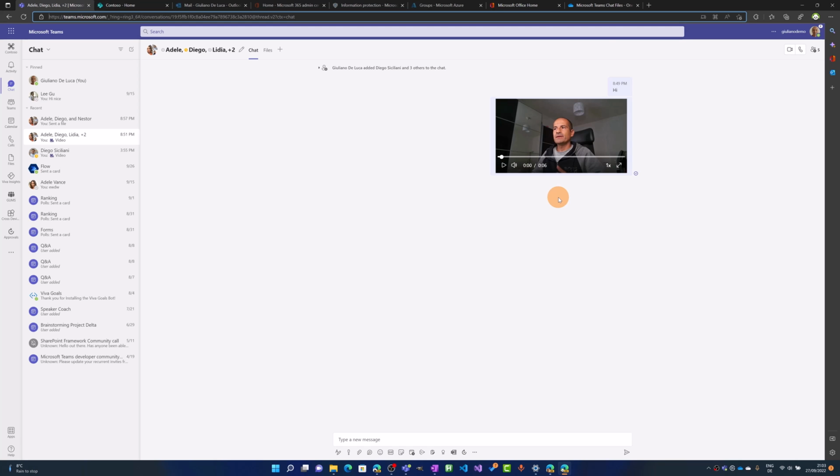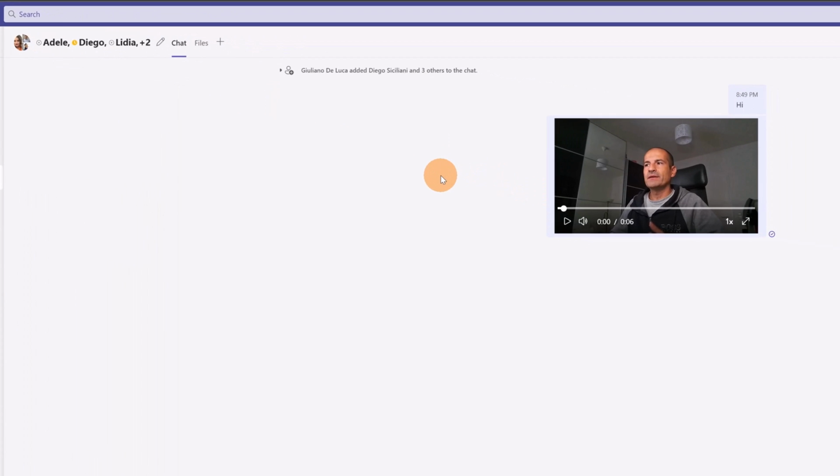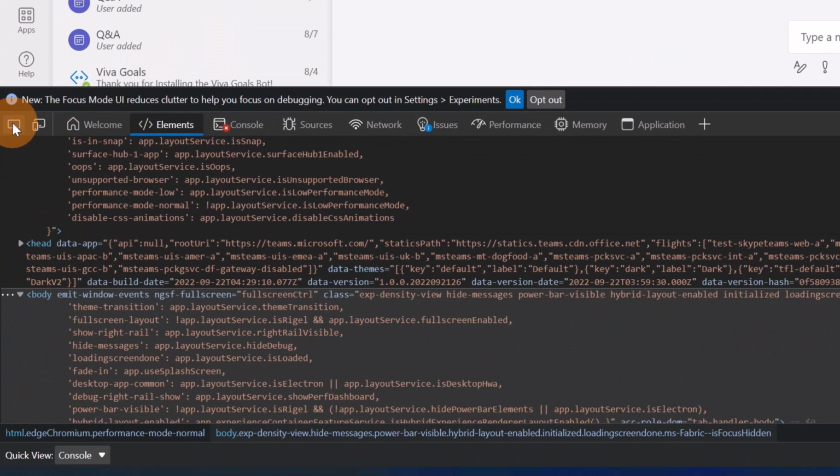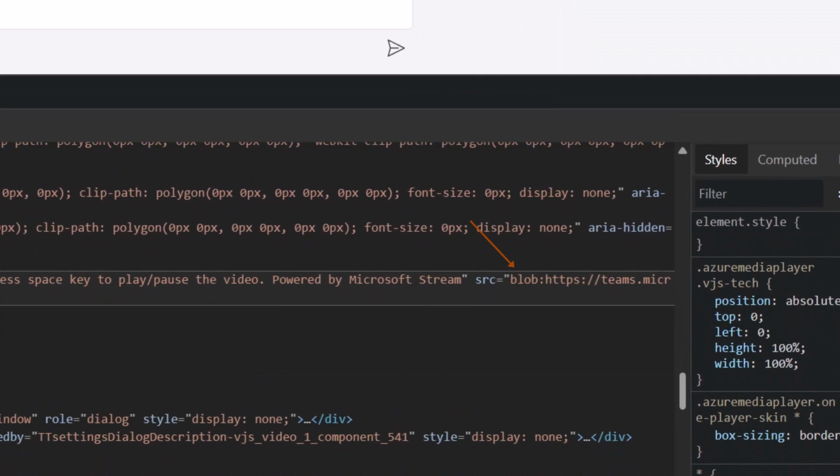I opened now the same chat but in the browser because I want to show you that this video is not stored in OneDrive. In fact, if I open OneDrive and go to Microsoft Teams chat files, I cannot find the short clip just recorded. This means that the video is stored somewhere else. Just to demonstrate what I'm saying, if I open the dev toolbar and inspect this element, the video tag in the HTML, we can see that the video is stored in a blob. This means that Microsoft stores this video internally and there's no way, at least for the moment, to see the recorded short video clip in OneDrive.